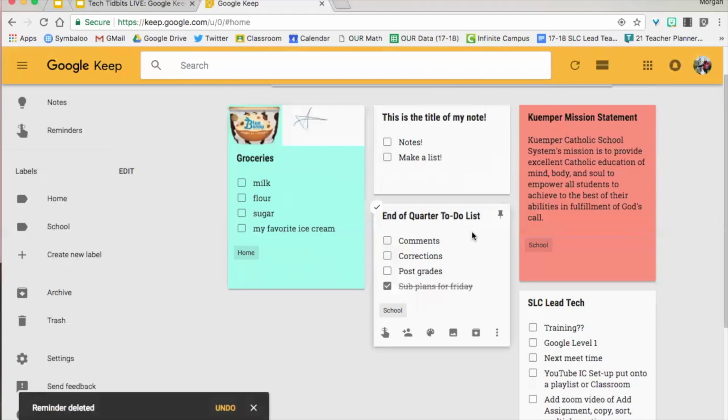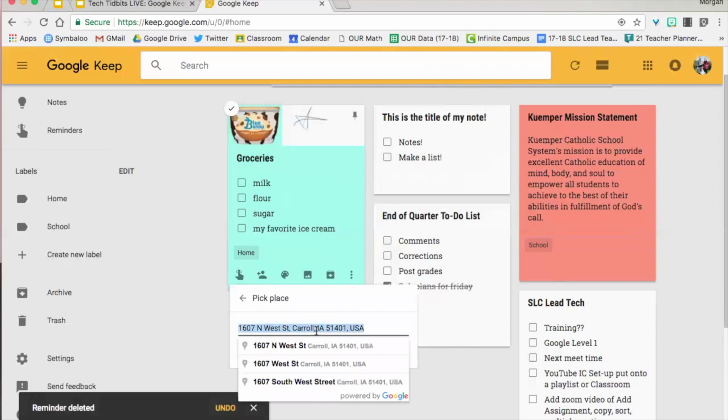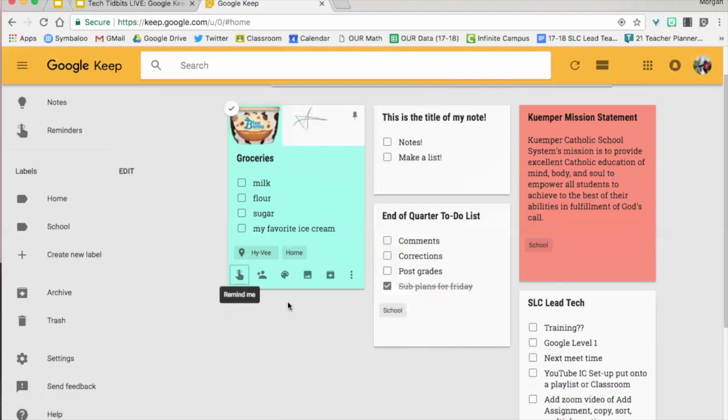Something that my husband and I could do for this one, for groceries, we probably wouldn't pick St. Lawrence Church, but maybe instead we would do Hy-Vee and Carol. So every time we go, our grocery list is going to pop up on our phones, and it'll just be right there for us. So that was a neat feature that I just learned about.